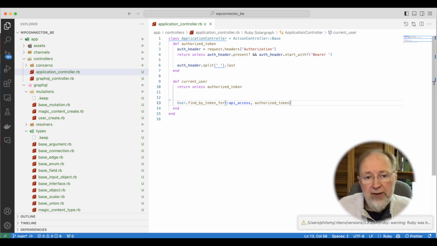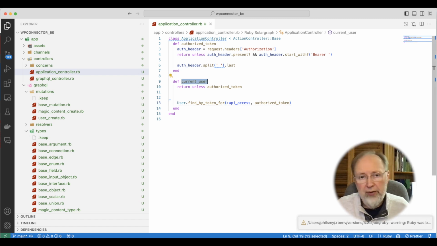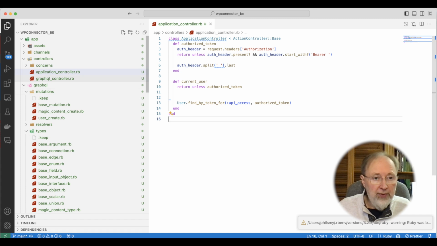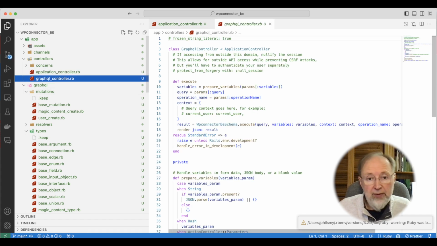So that will find us the user and return it in current user. And because we're doing this on the application controller, we can use it pretty much anywhere. So for instance, in the GraphQL.